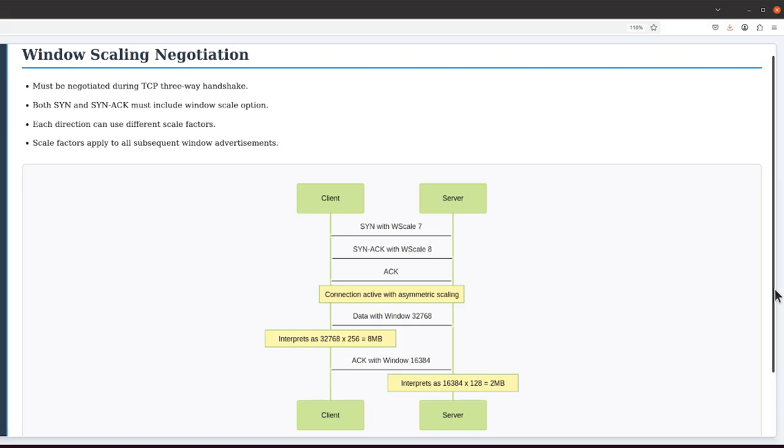The negotiation is straightforward but must follow specific rules. Both the SYN and SYN acknowledged segments must include the window scale option for scaling to be enabled. Each endpoint specifies its own scale factor, meaning the two directions of a connection can use different scale factors. This makes sense because the buffer sizes and processing capabilities of the two endpoints may differ substantially.